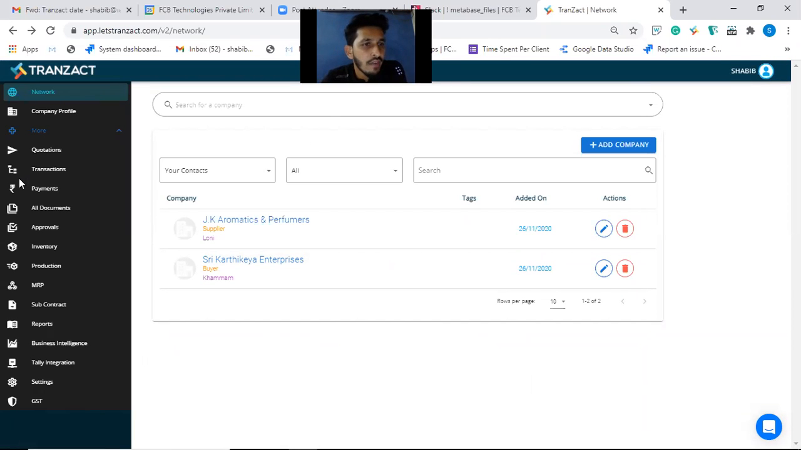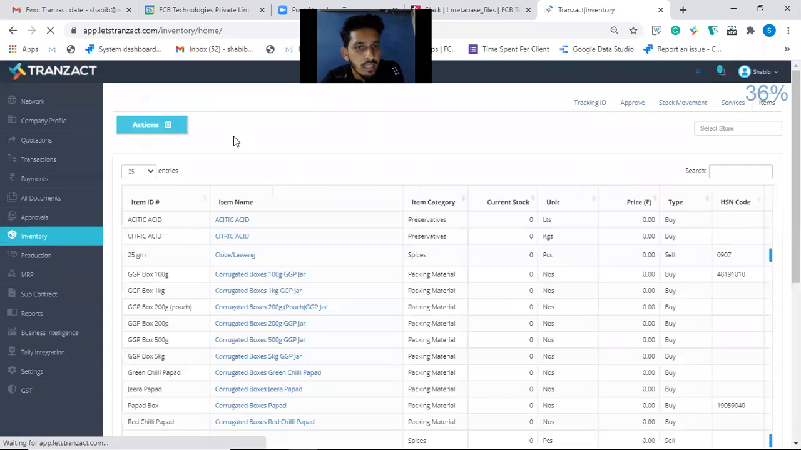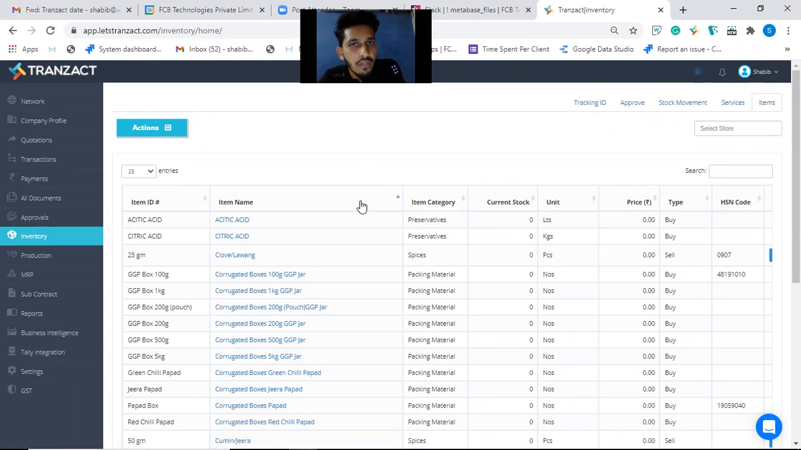Then going to the third and final master, which is inventory. Inventory itself gives you an idea, right? All of the item details will be present here in this inventory master. All the information you have provided me, I have uploaded here, where you will be able to see the item code, item name and item category which you sent to me.